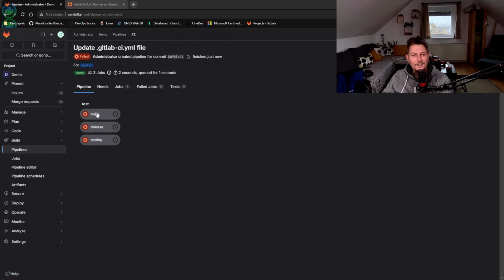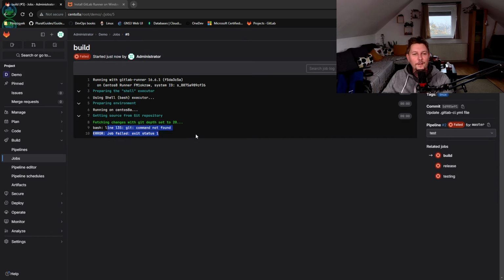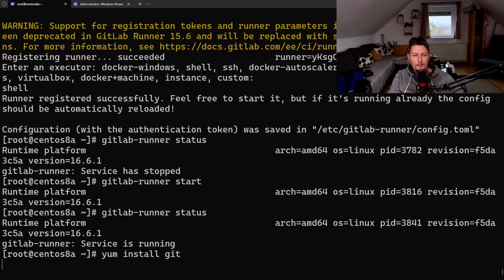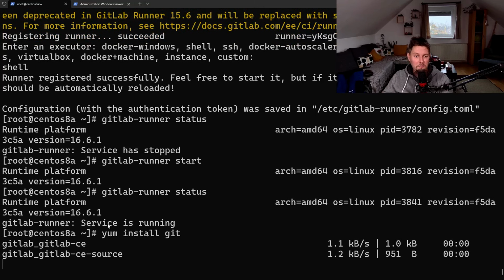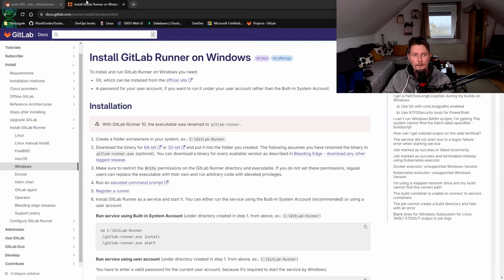So why did it fail? Oh, I know. Git command was not found. So in order to check out the repository, you have to install Git. And we are going to install it, rerun the pipeline, and it should be done.